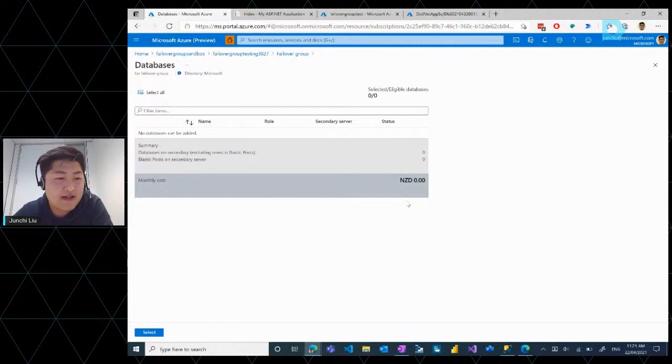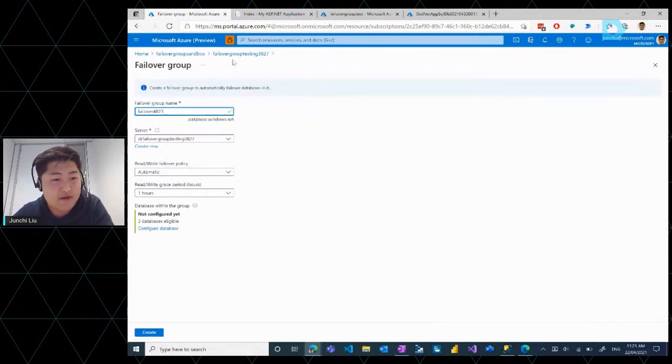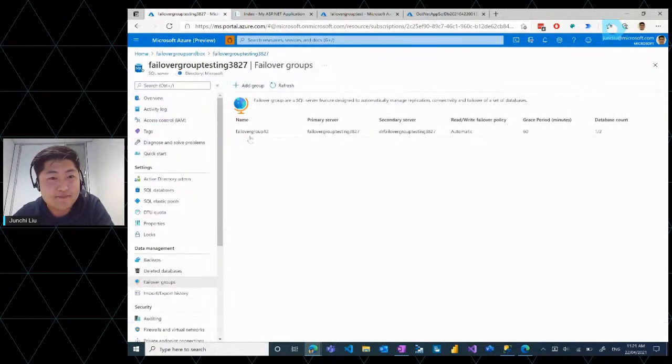When you do create the failover group itself, Azure will automatically geo-replicate these databases to your secondary server, which results in those monthly costs. So for a migration scenario, this would be a temporary cost, as you would be deleting the original logical server as well as the databases alongside with that. But since I've already created a failover group, I'm not going to create anything here. I'm just going to go back to the failover group I've already created.